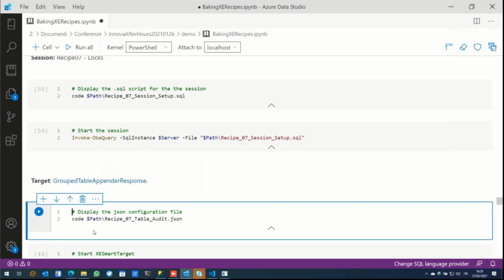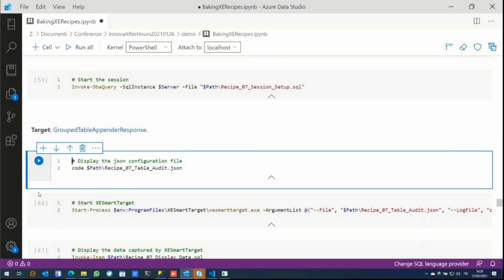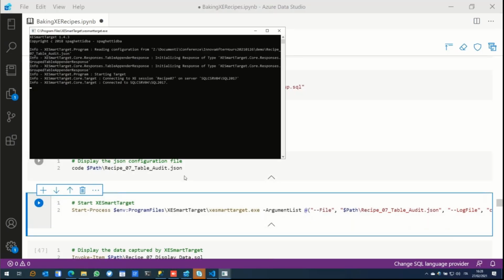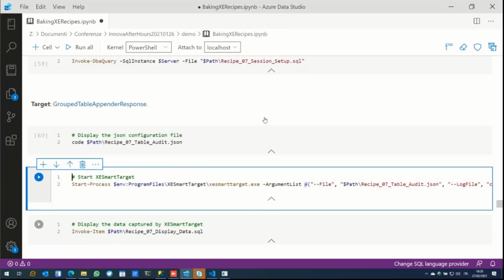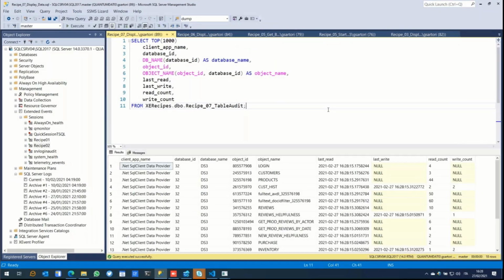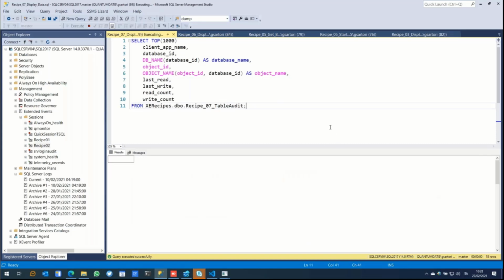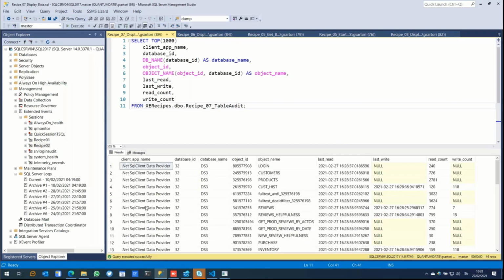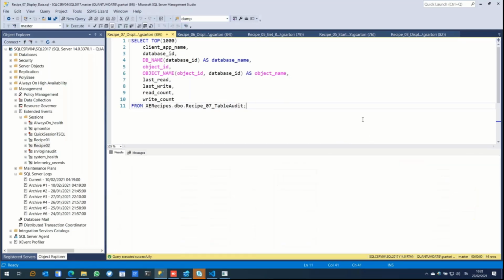So if we run this, now it will start writing to the target table. Let's have a look. If we keep running this for a while, you can see that we have some rows that only have reads and others that also have writes, and some others only have writes. If we keep refreshing this, we see the stats are updating.